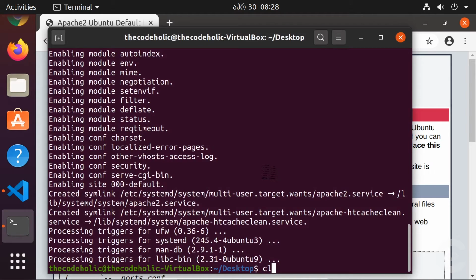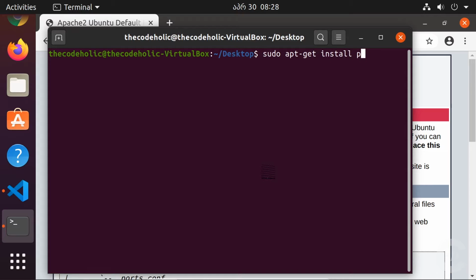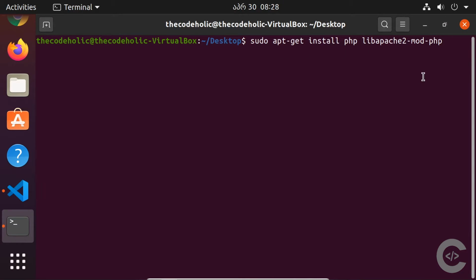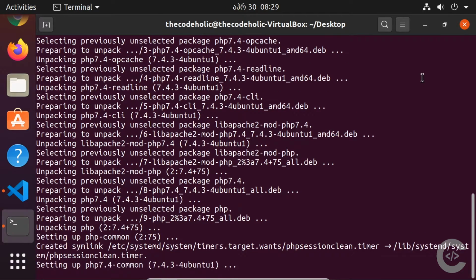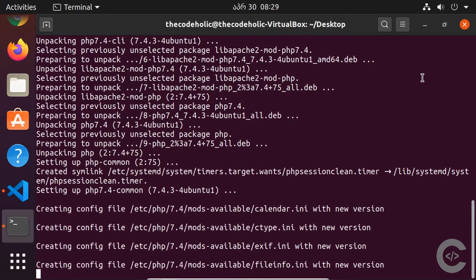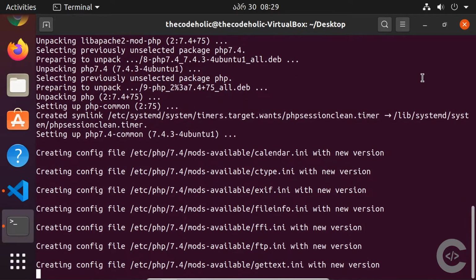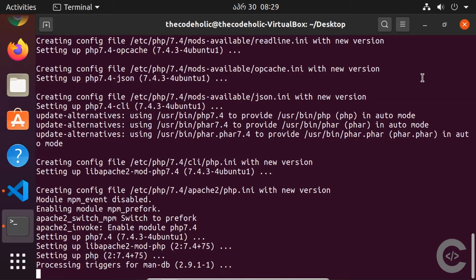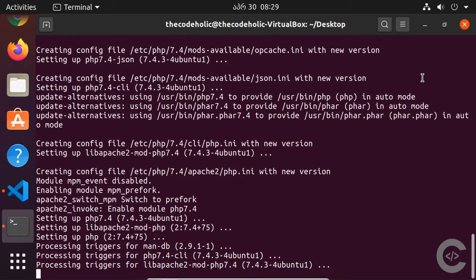Next, we need to install PHP and the Apache mod PHP package. Okay. Let me increase this to full screen. Here we go. So hit enter. This will give us the ability to write PHP code on our system and run it through the Apache web server. By default, when we install PHP on Ubuntu 20.04, it installs the latest version, PHP 7.4, which is the best version for now.